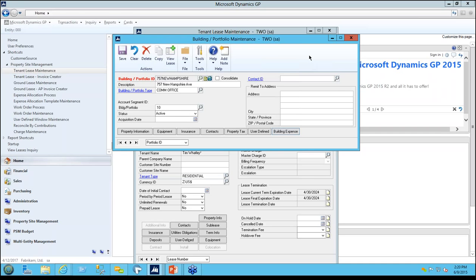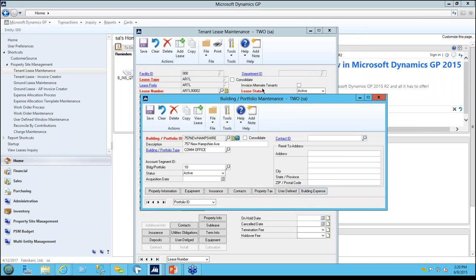One interesting feature here, in addition to working with Multi-Entity Manager, is this section right up at the top where this facility ID is located. That's the field that says that this particular lease belongs to a particular entity or company in my database. We're going to do some account substitution based on that.